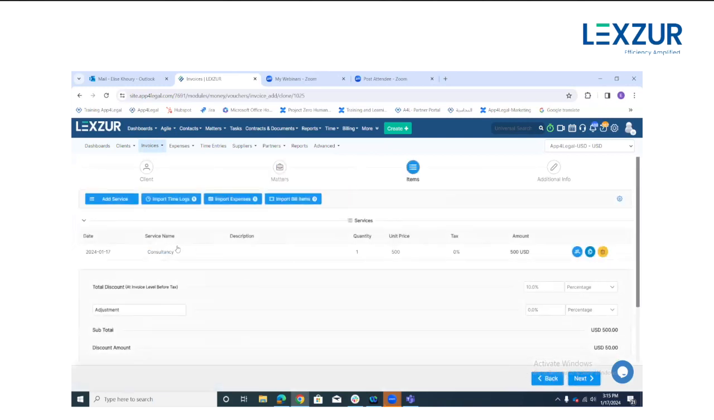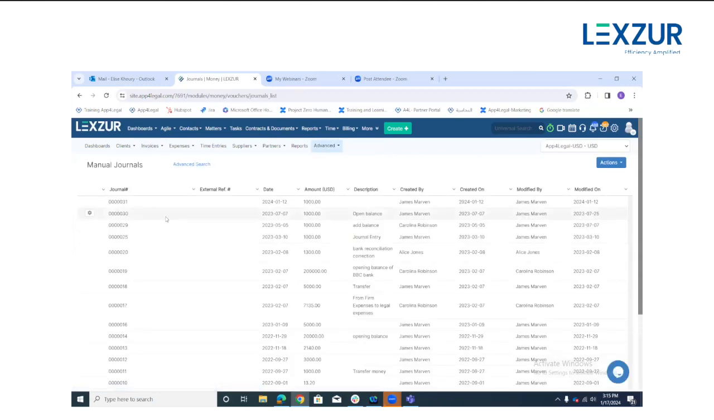Let's say I just need to change the unit price. So instead of adding the same information twice, I can clone the same invoice. The same applies for the journals. If I go now from the advanced menu and view all the journals that are available in my system, I'll have the option also from the action wheel to clone.